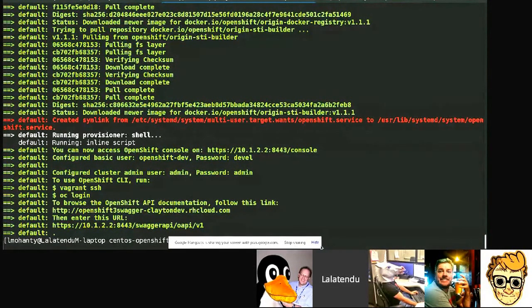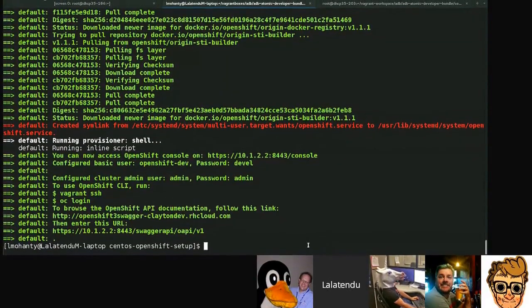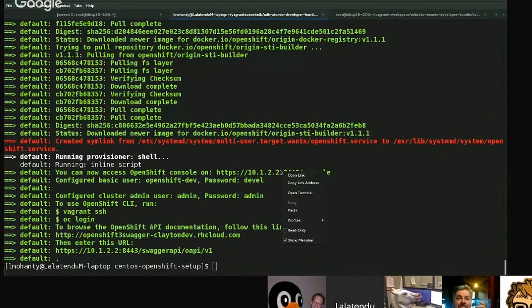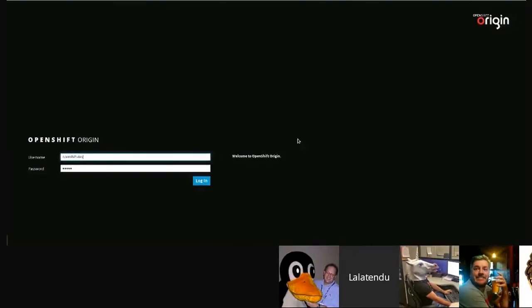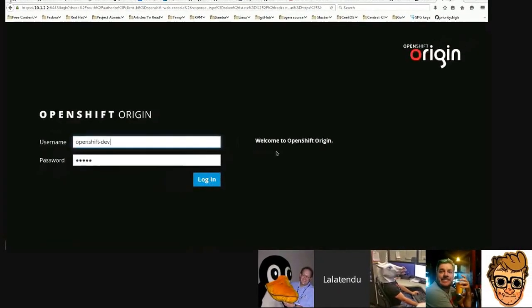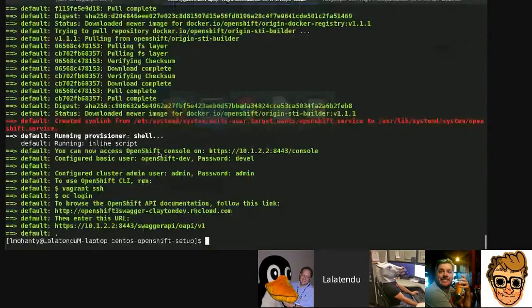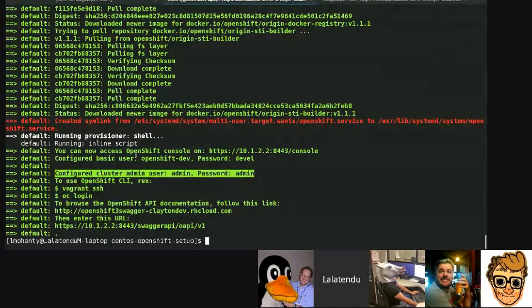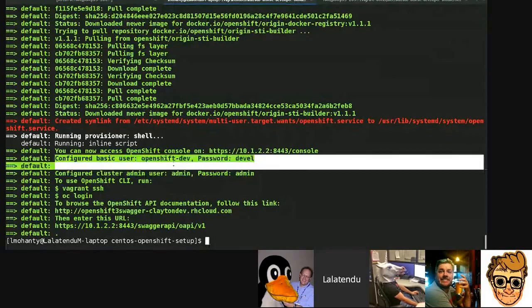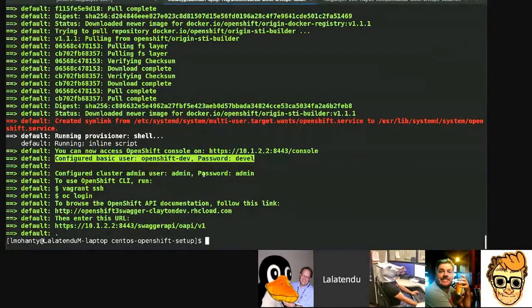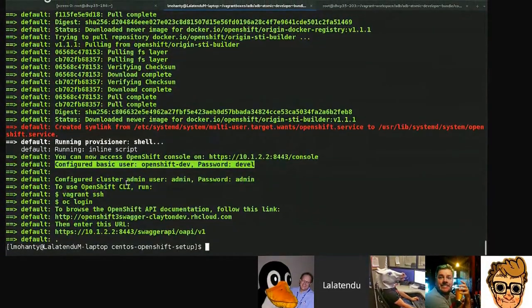You can log into it with oc login. If I click here, you see the OpenShift instance here, and the username is openshift-dev and the password is devel. The username and password have been mentioned here. Admin is this one, and the configured one is this one. This is basically cluster admin, so that it will have more privileges.